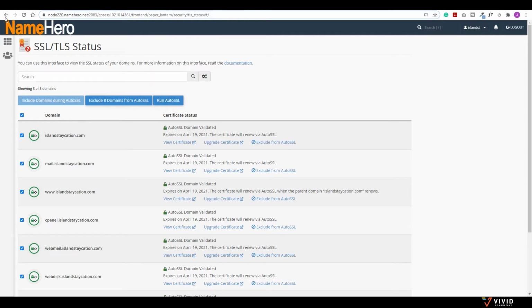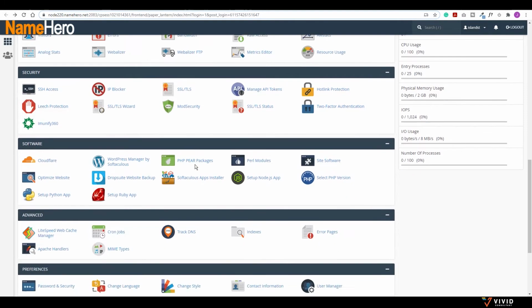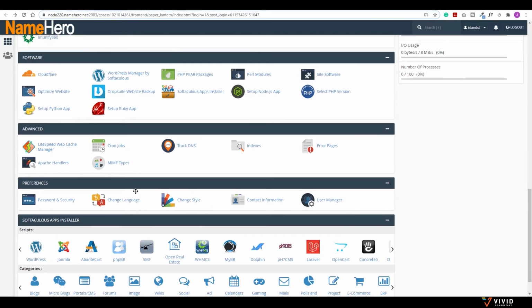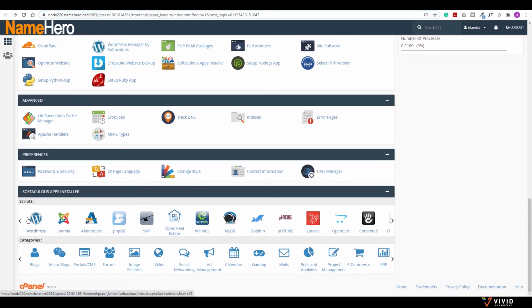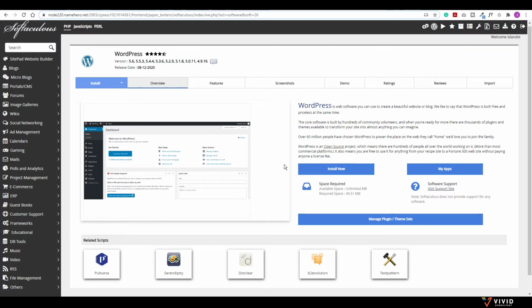So we could just click back, go back to your cPanel, and we want to scroll down, and you will notice it gives you below Softaculous App Installer, you will see it says WordPress. You could also come below where it says WordPress Manager by Softaculous. Either way, you will get to the same place, but I'll click on WordPress. All right, so it brings me into the window where I could get more information about the WordPress installer.